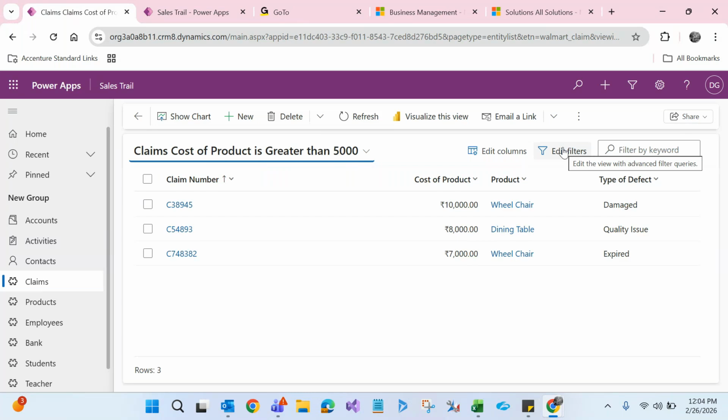Whatever you are doing here, edit columns or edit filters, that is not permanent. Those are temporary columns and temporary filters that you are adding. When you refresh the page, they will be removed. But if you want to make permanent changes, let's say you want to remove this product from this view, you cannot do it from here. You have to go back to the solution entity and remove the column. So that is how you can modify a view. You can add a column to a view, you can create a new view, and you can also add filters to the existing view.